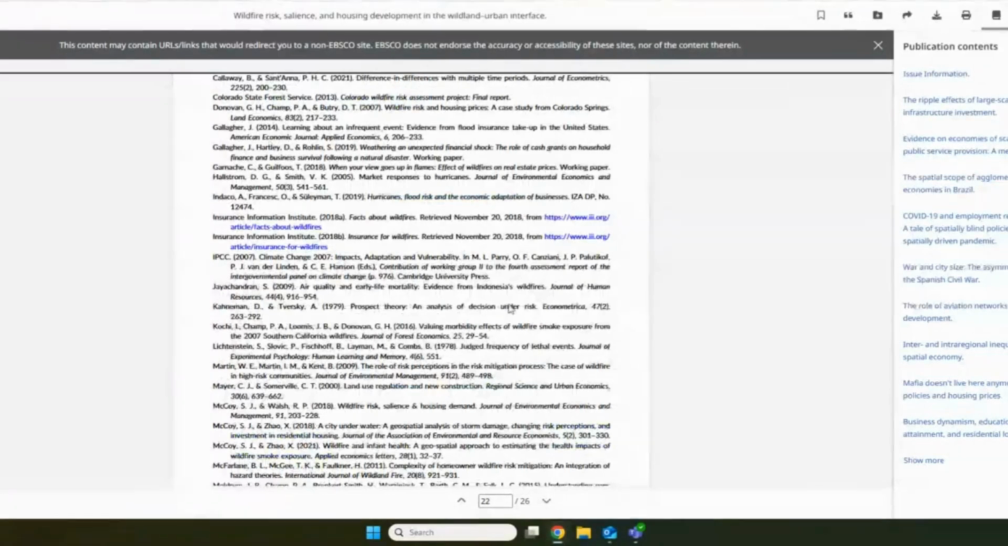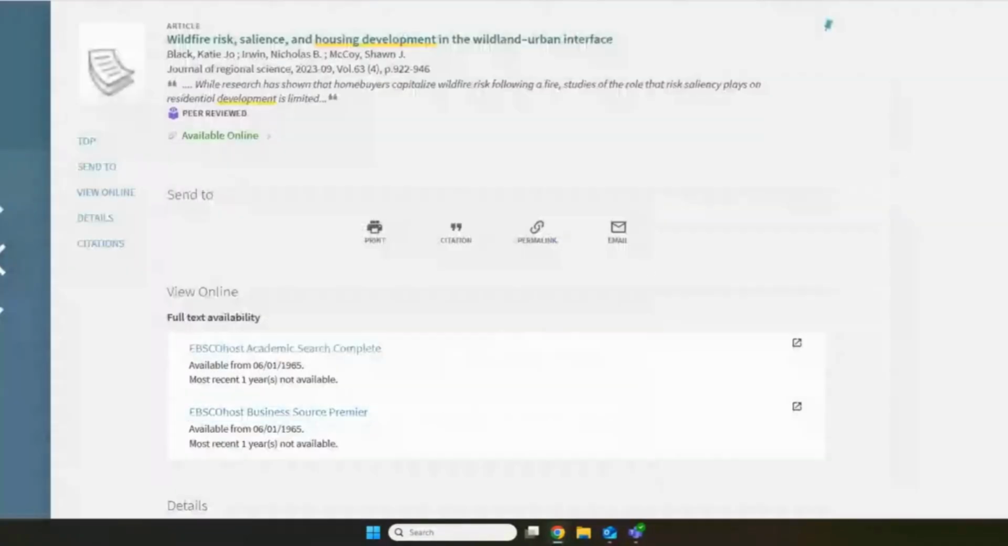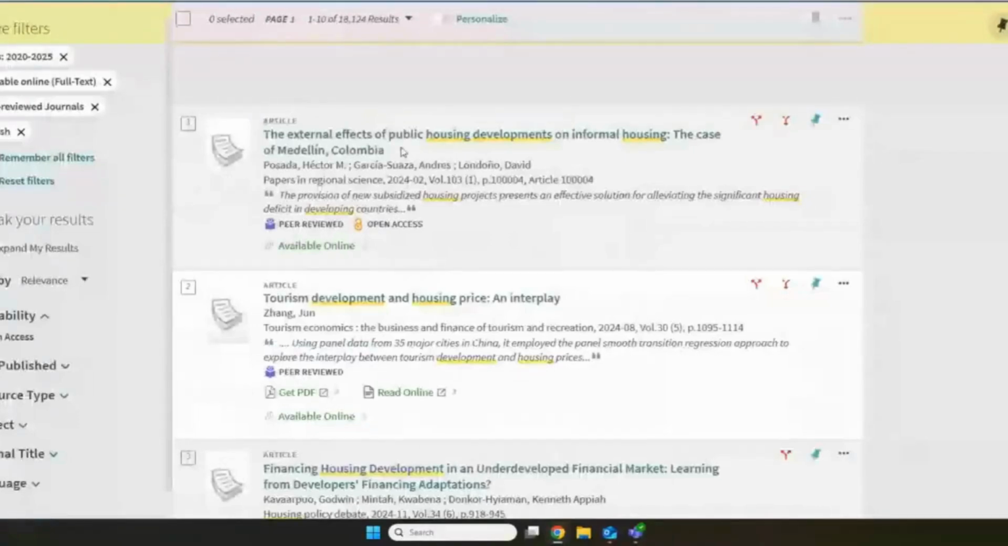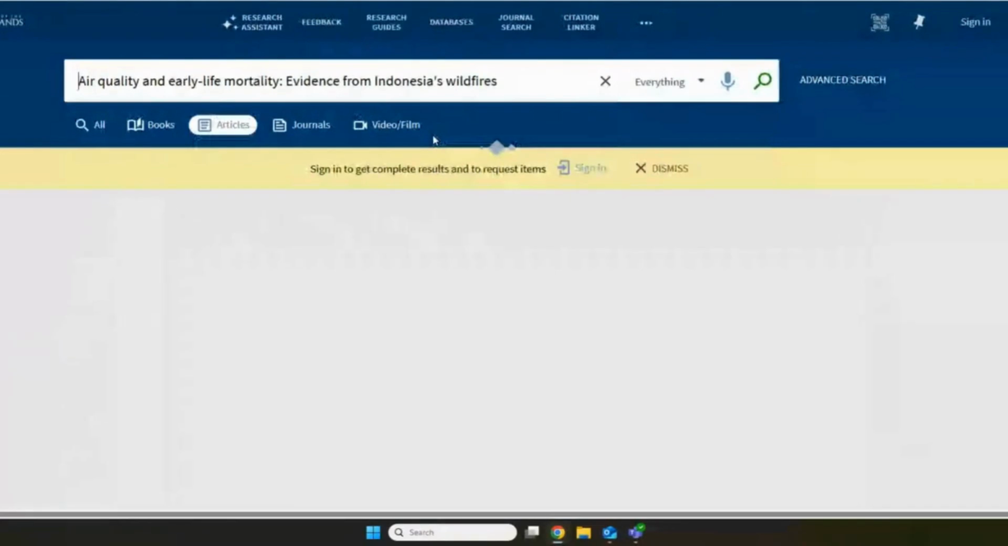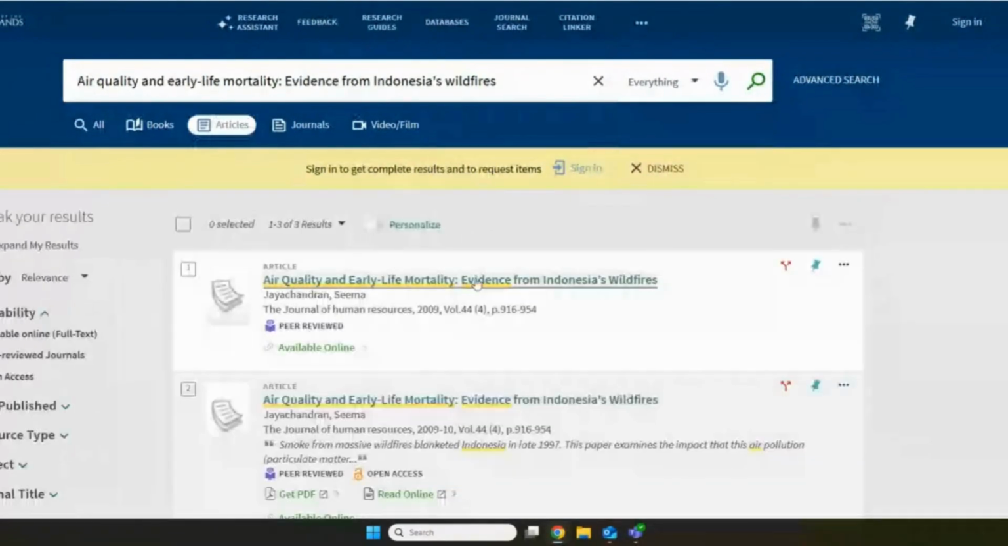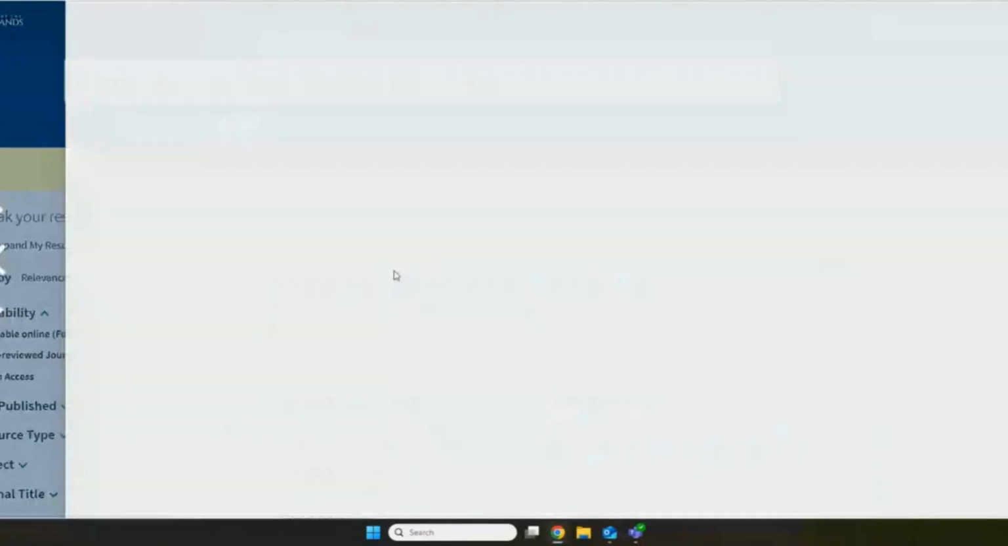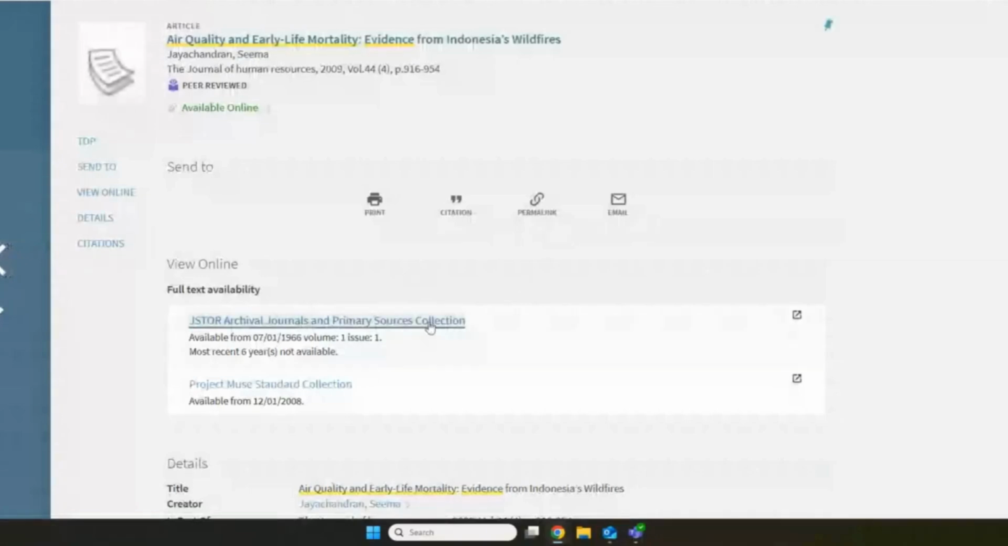So if I wanted to see if in fact we owned, let's see, this article, Air Quality and Early Life Mortality, Indonesia's Wildfires, go back to our library catalog, copy, fix some formatting. Oh, look at that. We do own this article. So then I would click in here and see, okay, it lives in JSTOR and it lives in Project Muse. And here we are at that article.